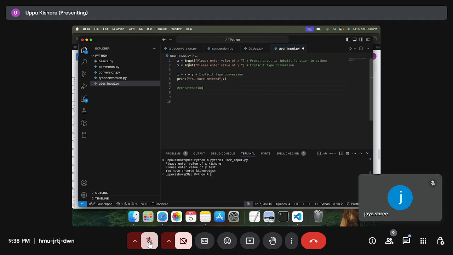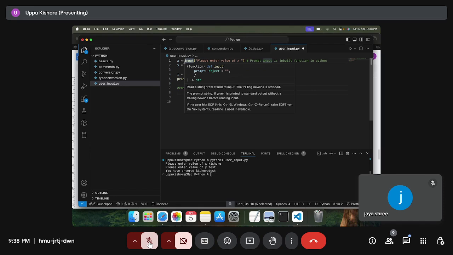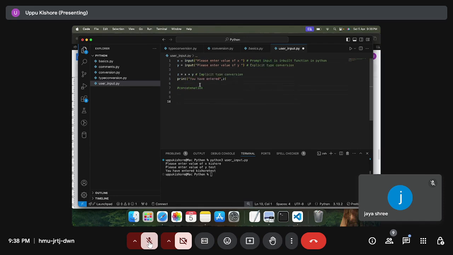So here, why did we not give str for strings? Even if we give it, input takes any value as a string anyhow. So there is no meaning in giving str here, no purpose of giving str here. Directly it will take them as strings, do concatenation, add them and give the output. So this is taking user input.